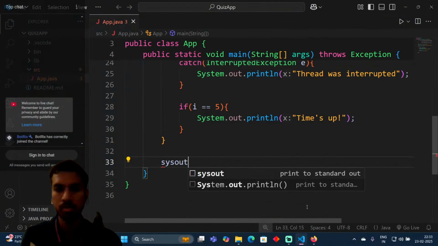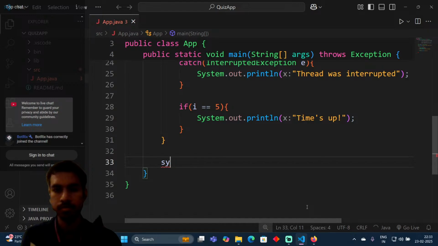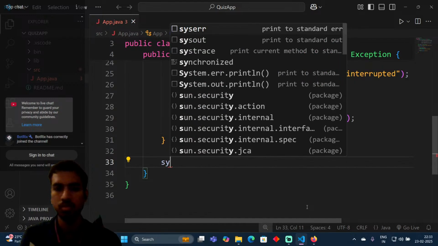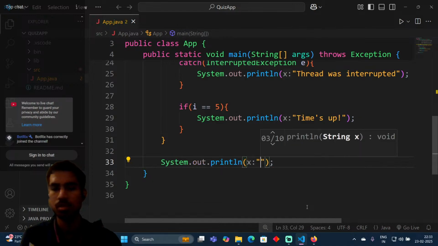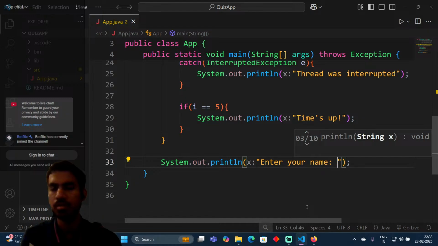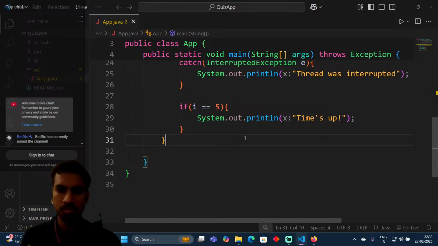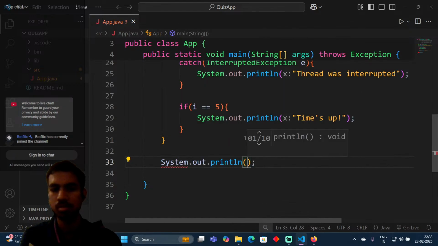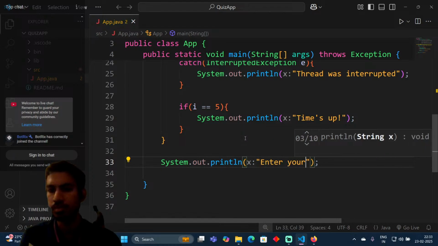Sysout enter your name. Sysout enter your name.